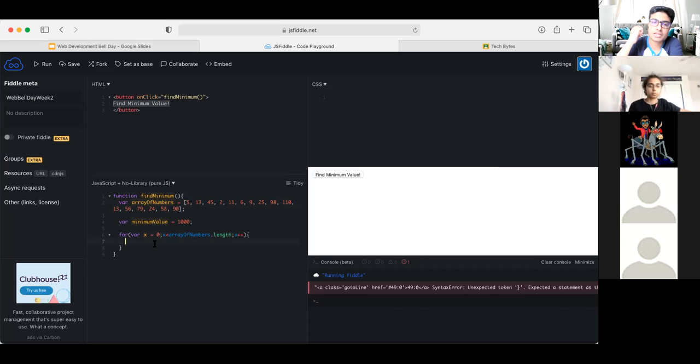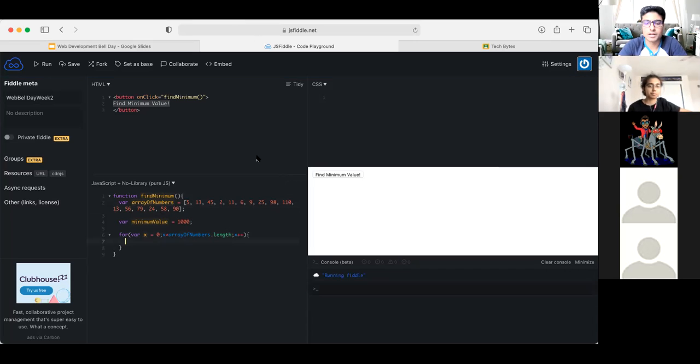All right, so we got the 2 variables we had to declare, our array and the minimum value. We got our for loop, which will be iterating over the whole array. The last thing now is to make the comparison. Now, what concept will we use to make the comparison? If and else. Exactly, yep.